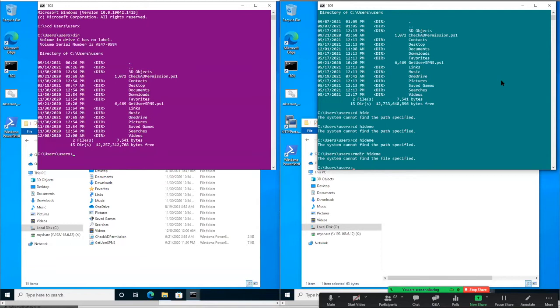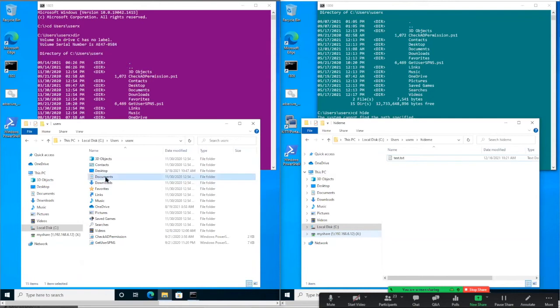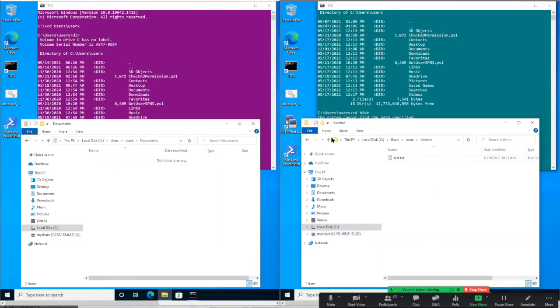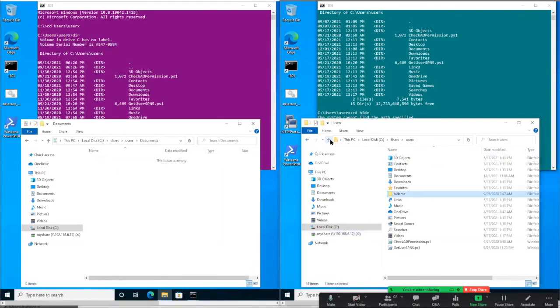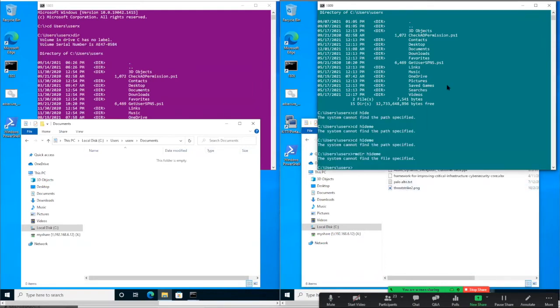Okay, well, what about the documents folders, right? There's usually stuff in a document folder. Now, in this case, on the regular user, there isn't. But here, I know, because I put it there, there are a bunch of documents in the document folder. So why don't I go to the document folder?